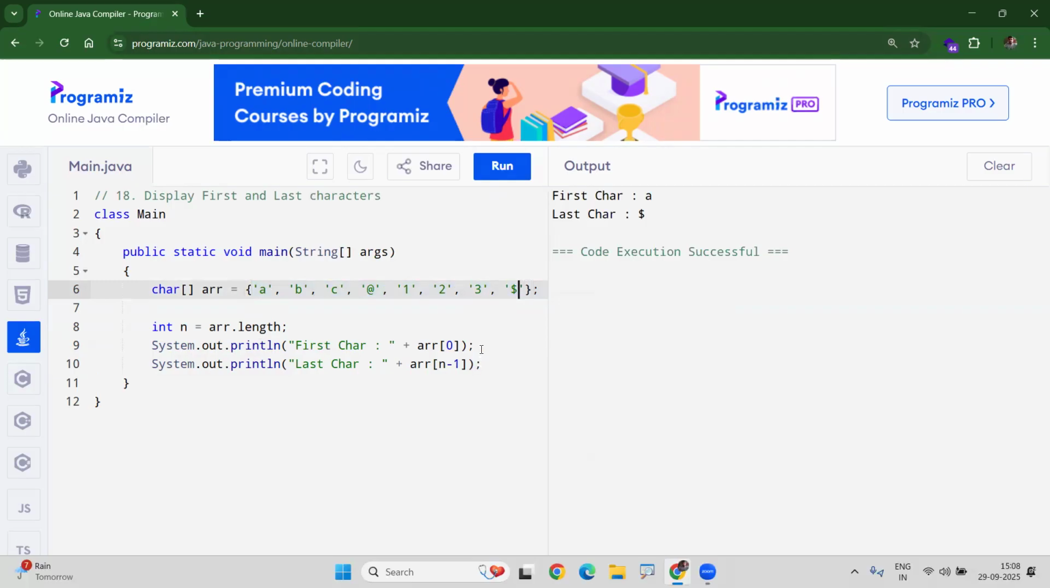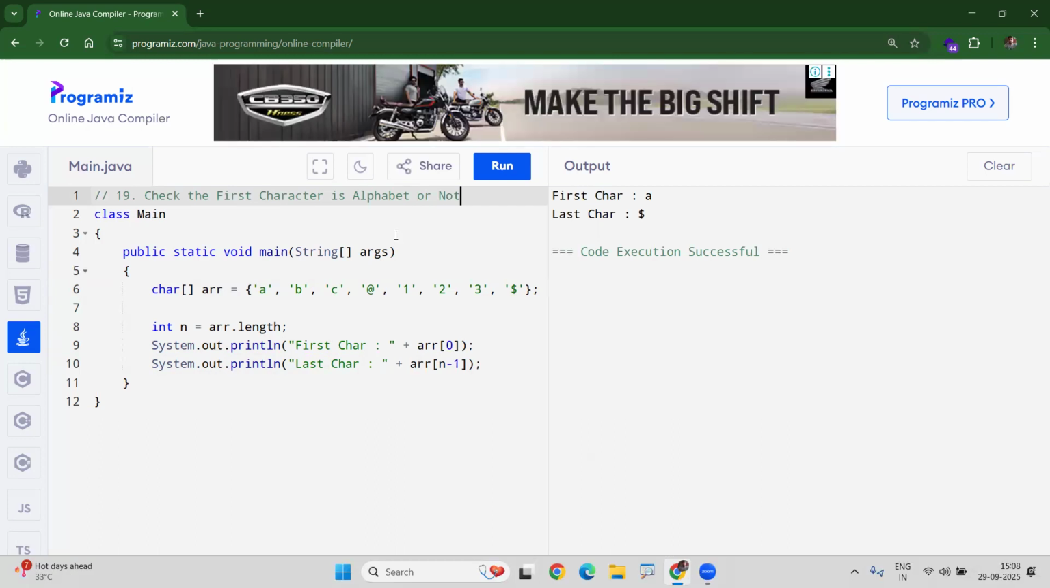Display the first character and last character. Let's say, look at this. Check whether the first character is an alphabet or not. But the point is, how to check whether the first character is an alphabet or not.